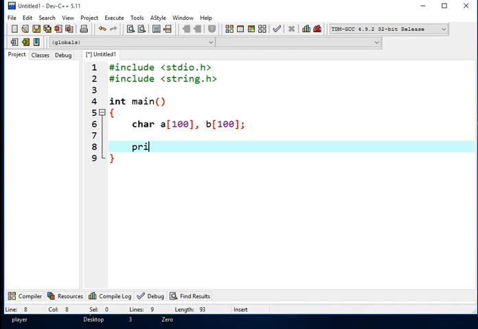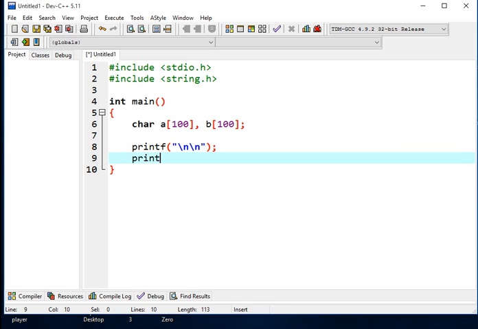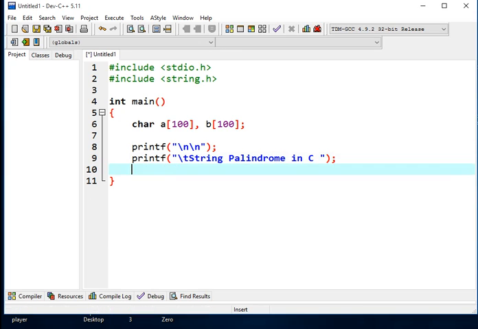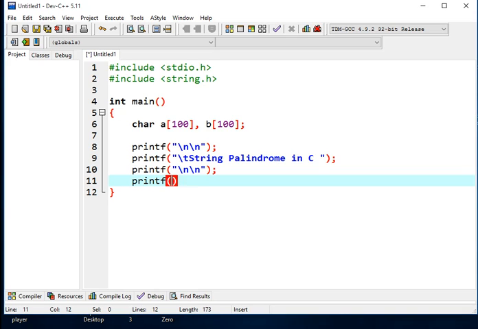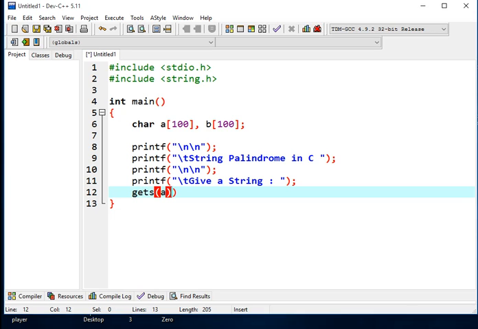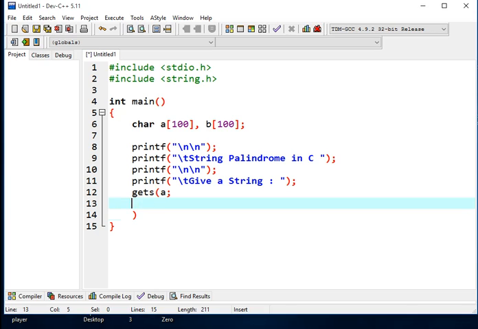So we have here printf, new line, printf, horizontal tab \t, palindrome. Let's say for example we have here string palindrome in C. This is the title of our program. Semicolon, new line, printf, \t, give a string. gets A, semicolon.